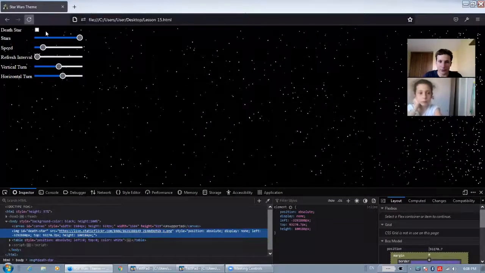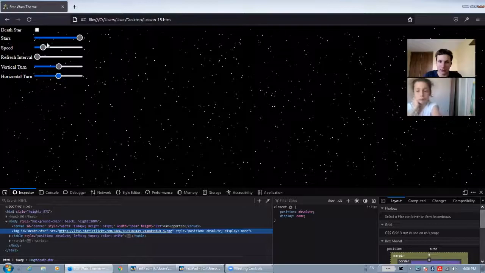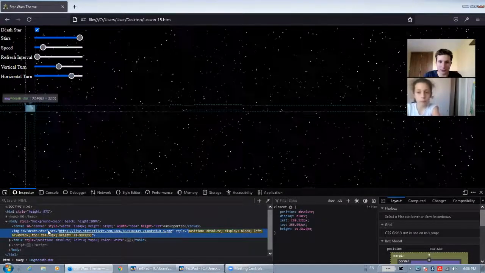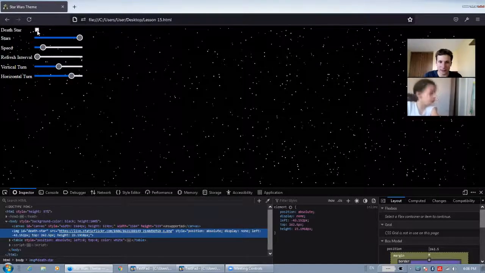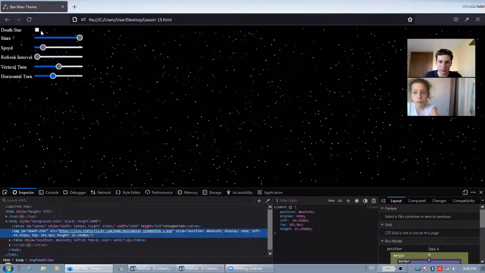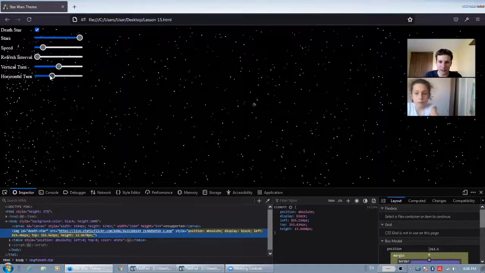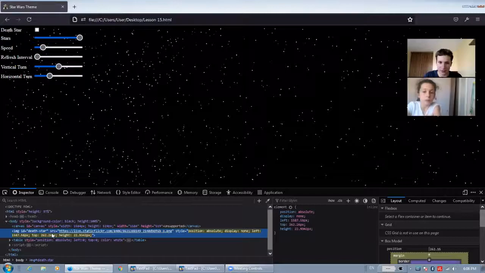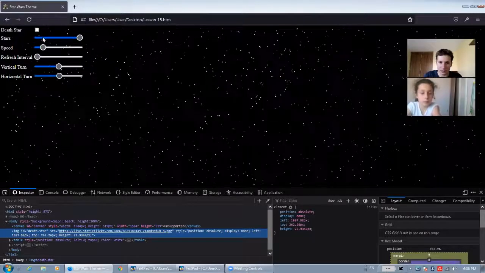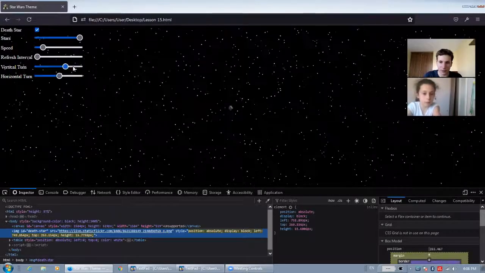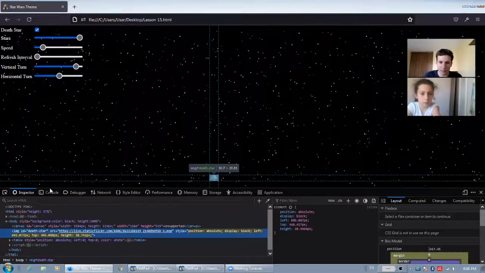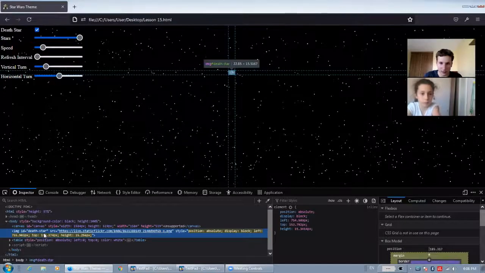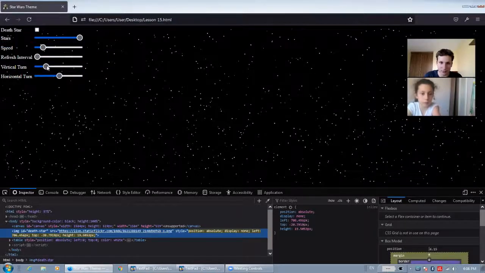Now, when we refresh the page, when a Death Star exits the left side of the screen, it disappears. Similarly, if it exits the right side of the screen, it disappears. And same for bottom and top, like so.